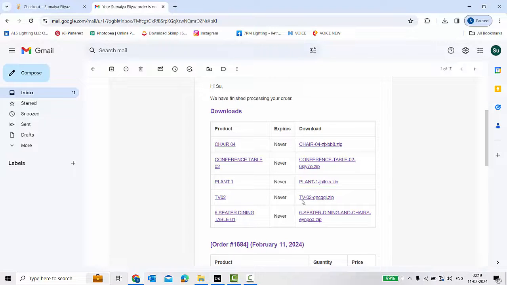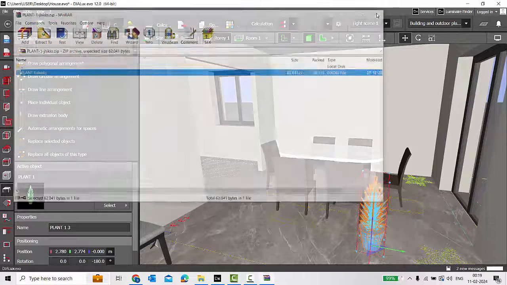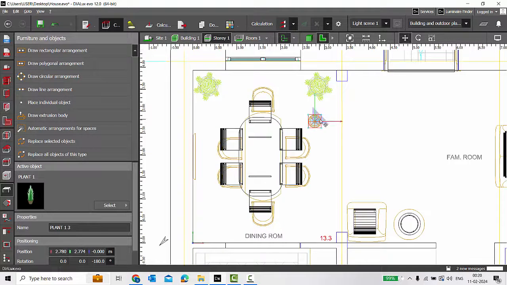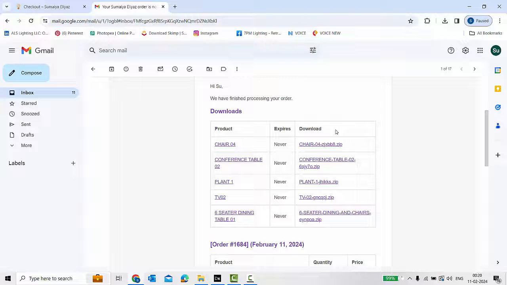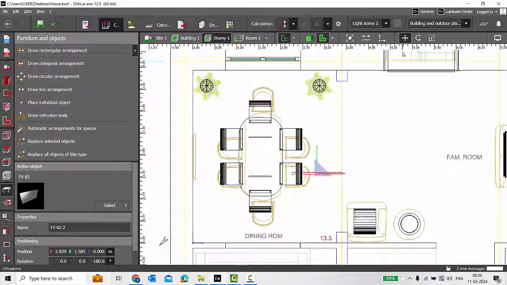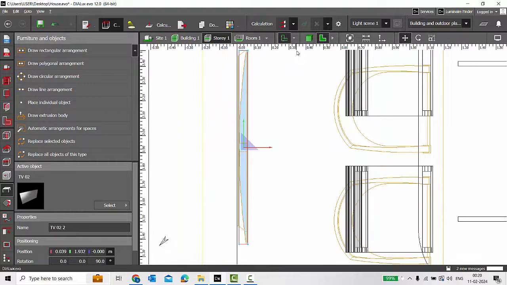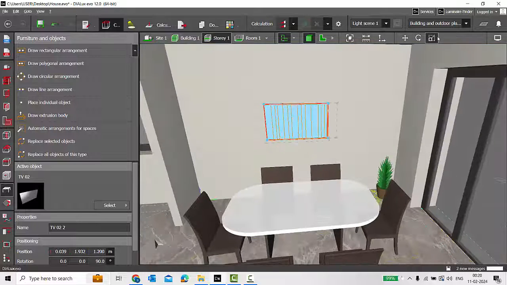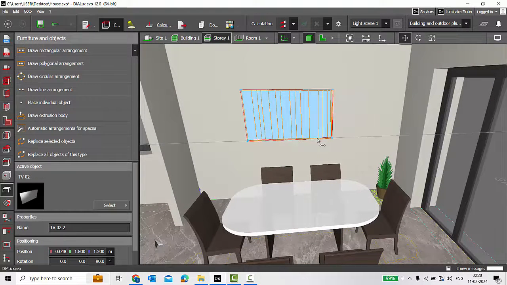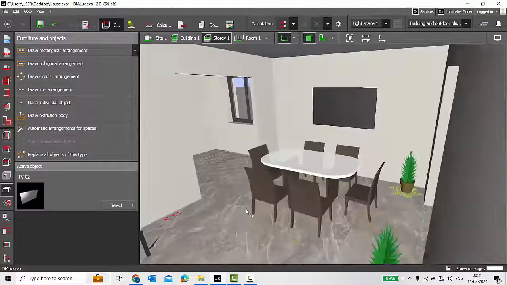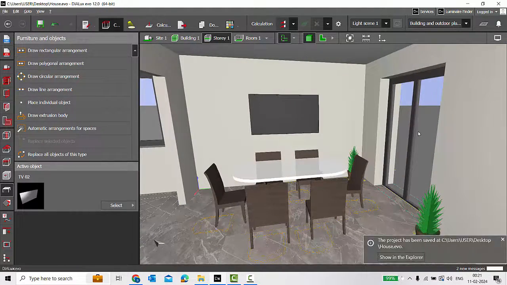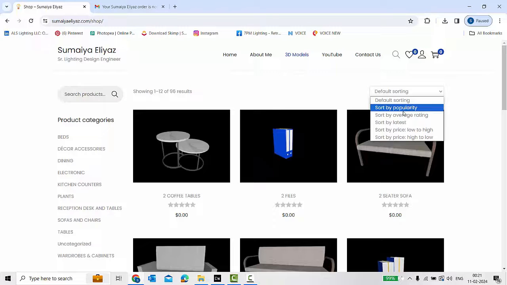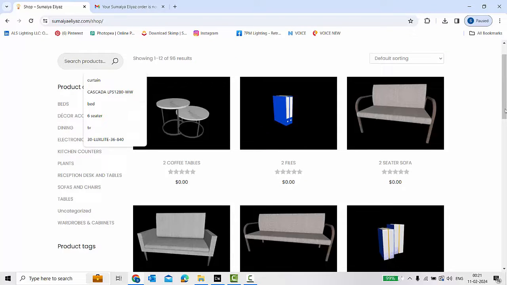We have one more 3D model, TV and plant. Let's check the plant. I even have curtain 3D models on my website. If you need them, you can download them. You can even sort the 3D models. You can use keywords to search the 3D models.